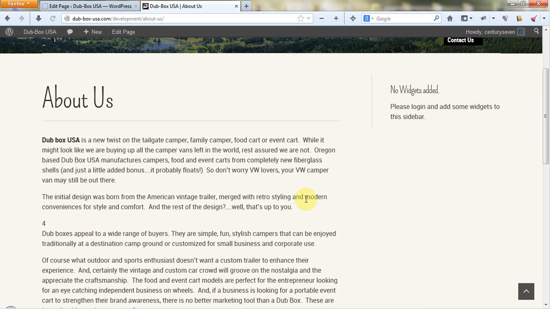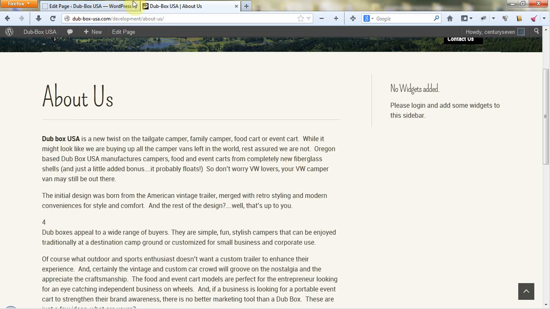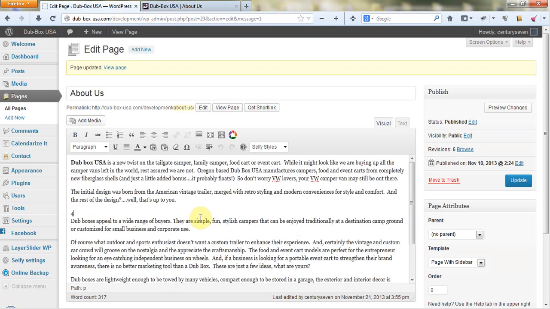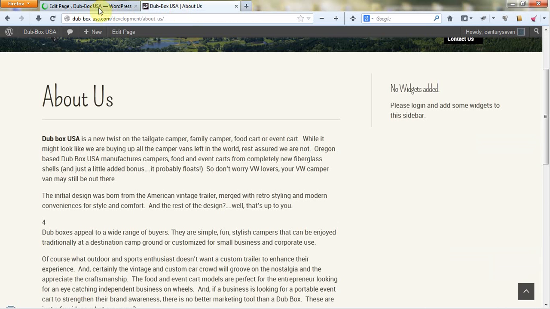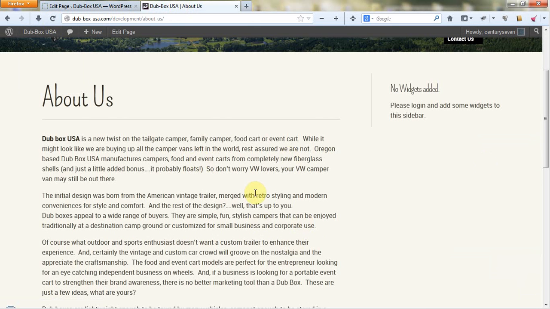Now when I refresh that page, you'll see I have 4 listed right over here, but I don't want that. So I'm going to get rid of that and click update. And now when I come over here and refresh the page, you'll see that the 4 disappears and we're back to the way we used to be. So that's just a real simple overview of how to change pages.